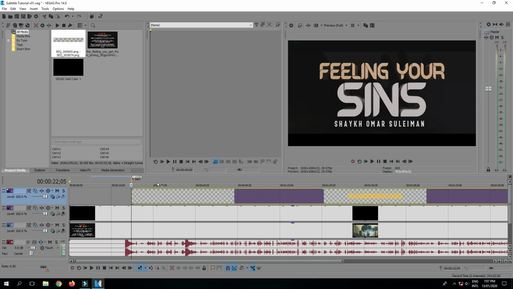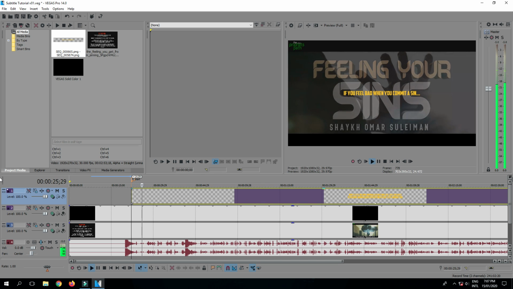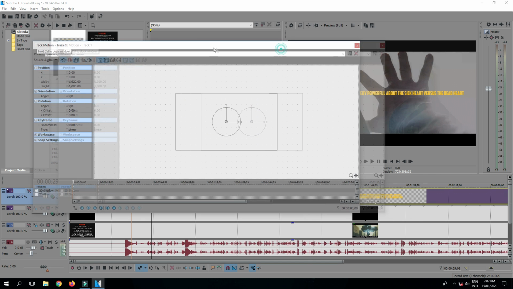If you've got a powerful enough computer, you should be able to preview your subtitles over your video project. By default, your subtitles will appear in the center of your frame. You can reposition them to where you need them.